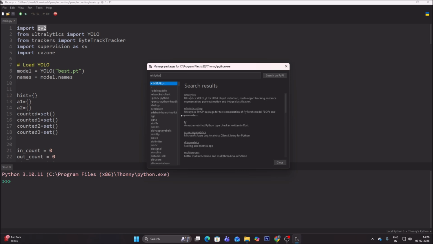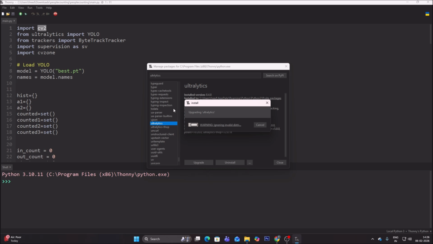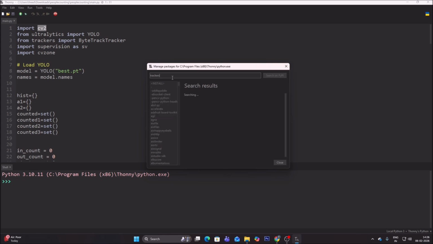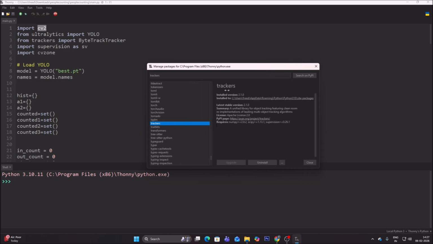Ultralytics package, first result, click on the upgrade button, because there is an upgrade. We will wait for the ultralytics package to upgrade. We upgraded the ultralytics package. Now we need trackers, so we will search for the trackers package, first result, then click on the install button, done. It will install the trackers package.